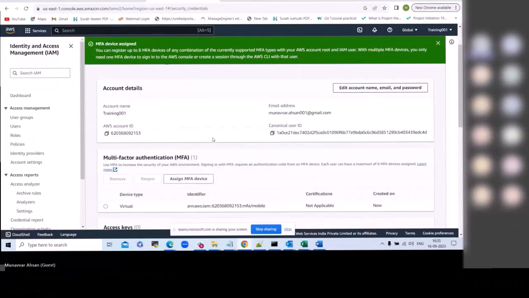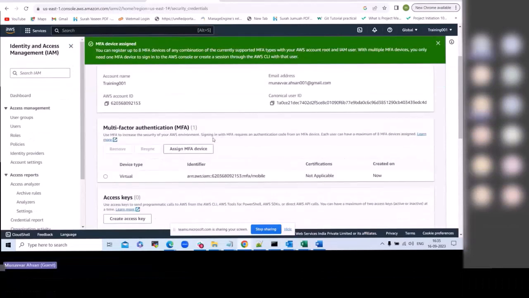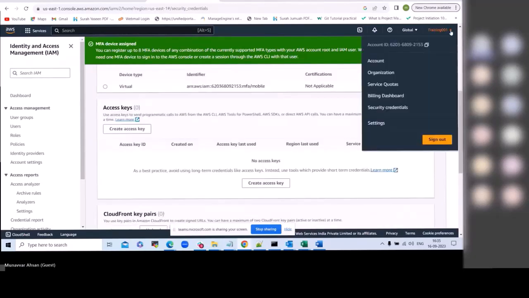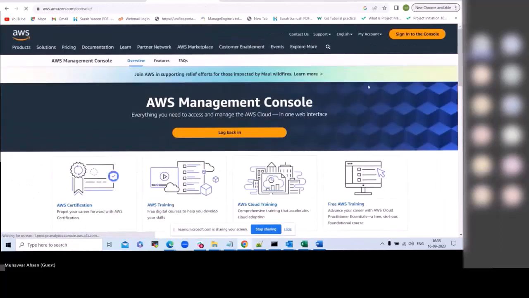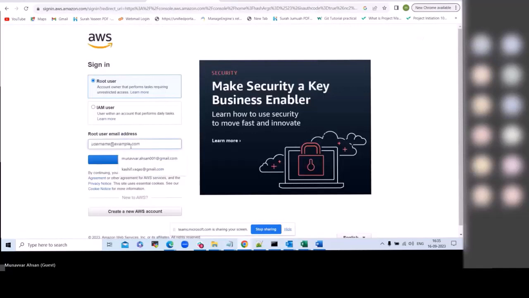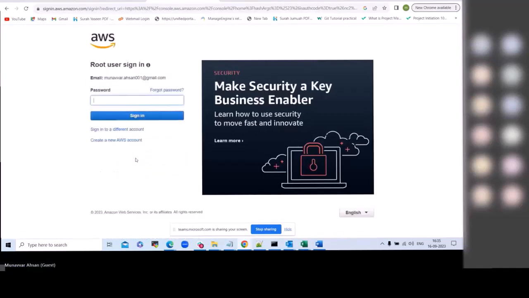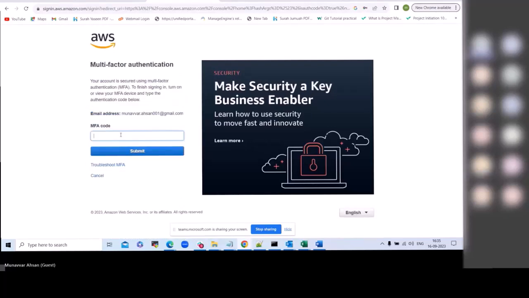Now I think it has been activated. Okay. Now what you can do quickly, you can sign out and check whether it is working for you or not. Just log out and again try to log in and we will check whether it is really set up in your case or not. Very good. It is asking for the code. So check your Google Authenticator and put that code here. Okay, perfect, perfect. So it's activated.